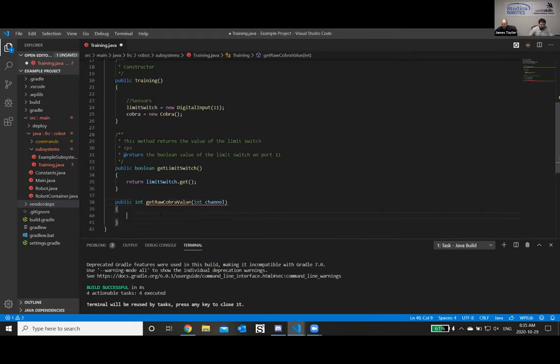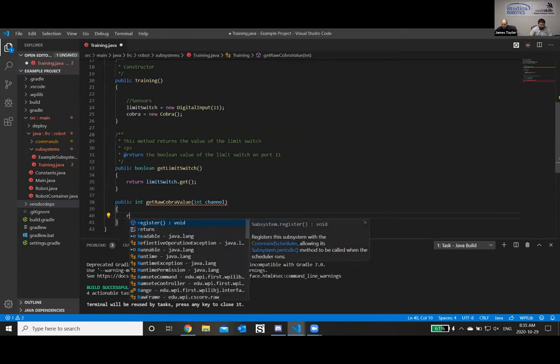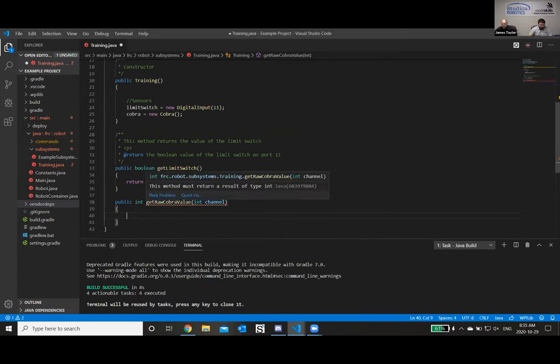So what we've done here is we've told it that it's public, so it can be accessed from outside training.java. We'll be returning an integer. This is the method name. And the method requires a parameter called channel. Now, we want to get rid of the error here. If we look at the error, it'll say this method must return a result of type int. That's because of the int here.